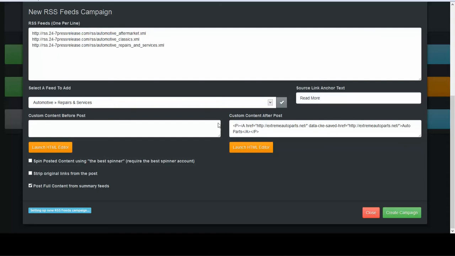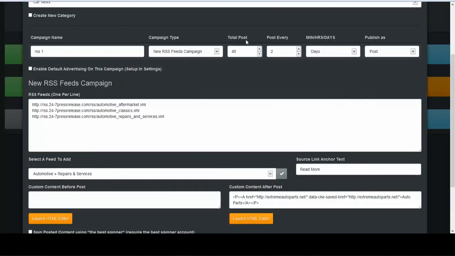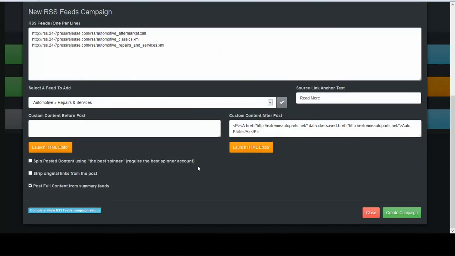Now what's happening is when your ANM campaigns are running, they are all going to be syndicated to your social and Web 2.0 accounts, kind of like what we created a minute ago, with links going back to your money site or your main site. Okay, so that's how powerful this is. Okay, so our campaign is set up.